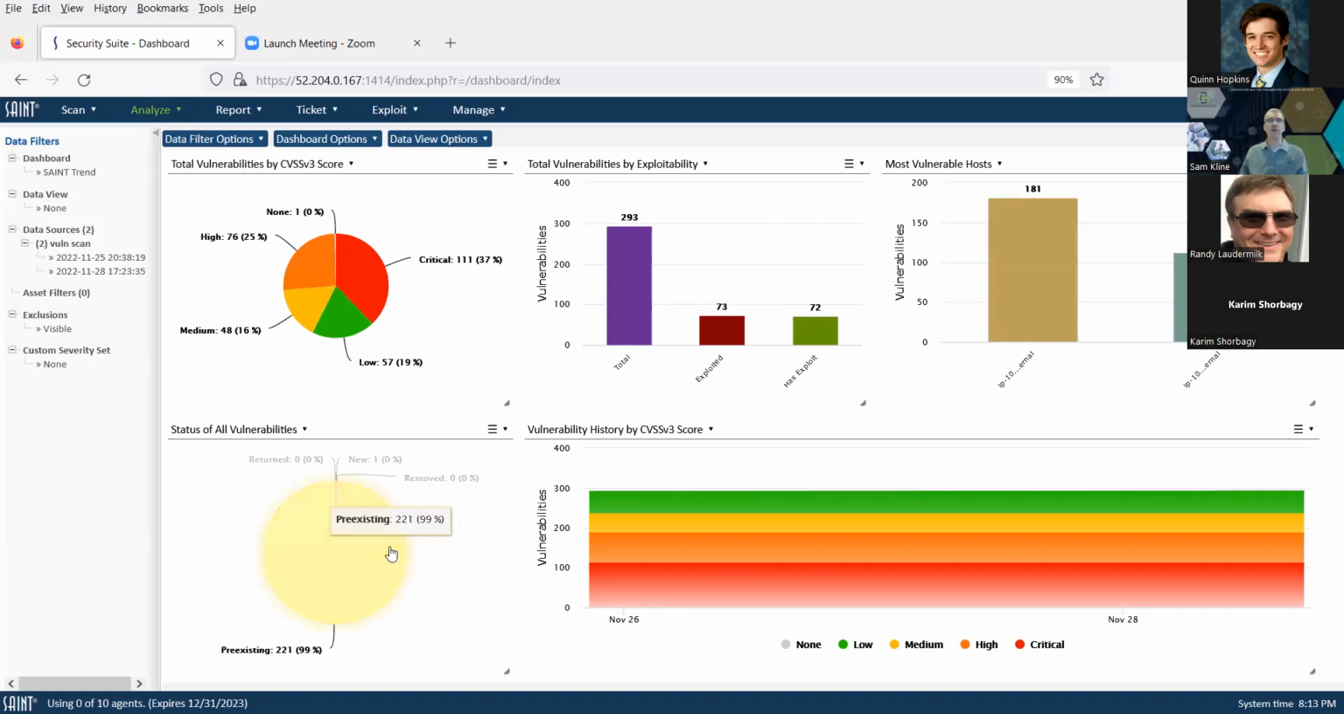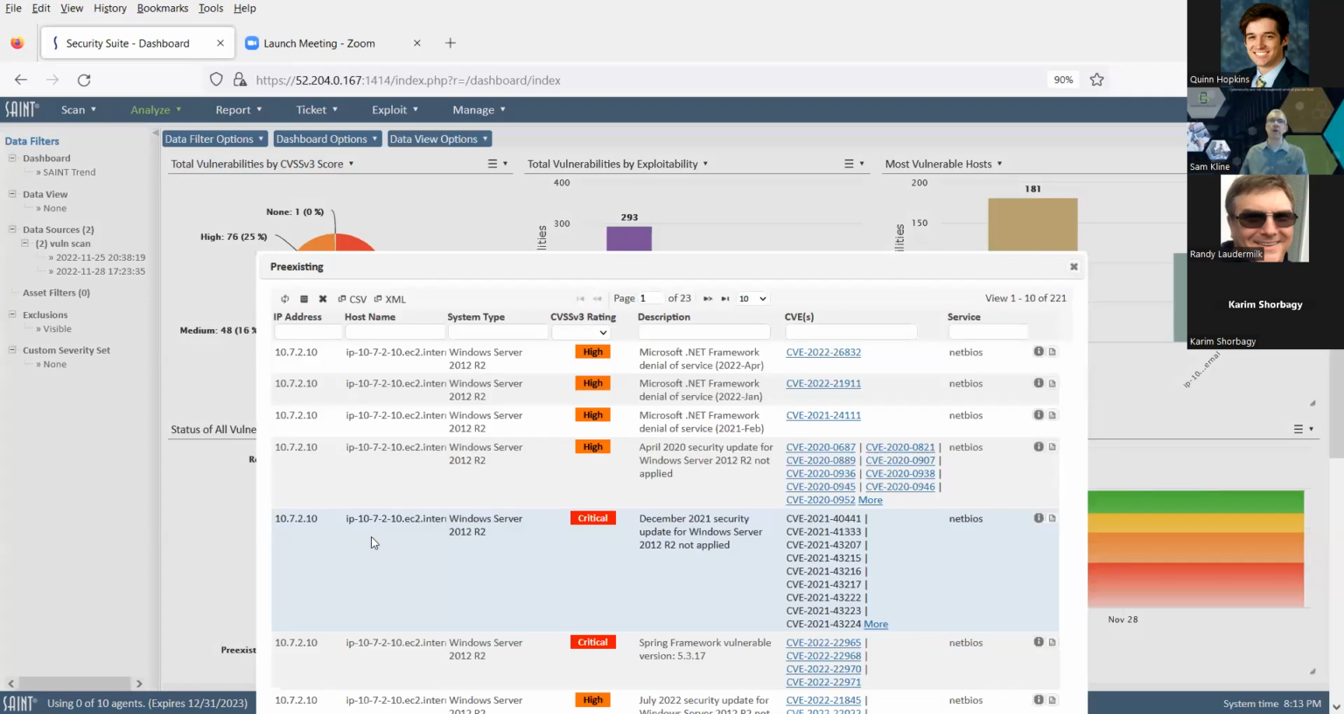You see the status of all vulnerabilities. So in this case, we can see that 99% of the vulnerabilities were pre-existing, and 1% of the vulnerabilities, or one vulnerability actually, was new, which is this small wedge here. And as usual, you can click on either of the wedges to see more information. So I click on the big wedge to see which vulnerabilities are pre-existing since the last scan.